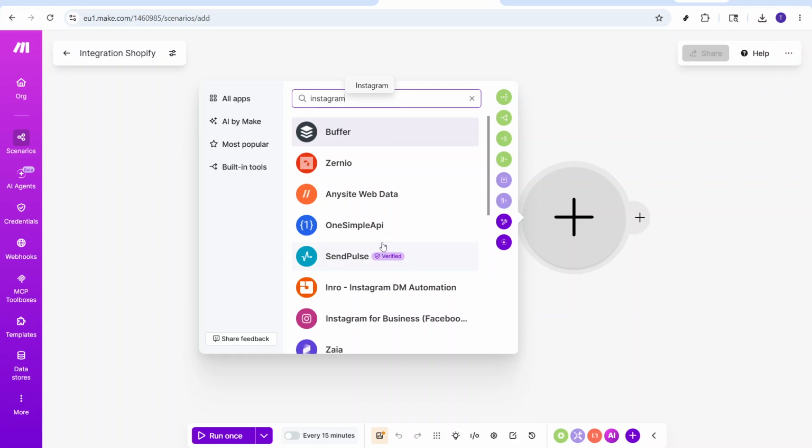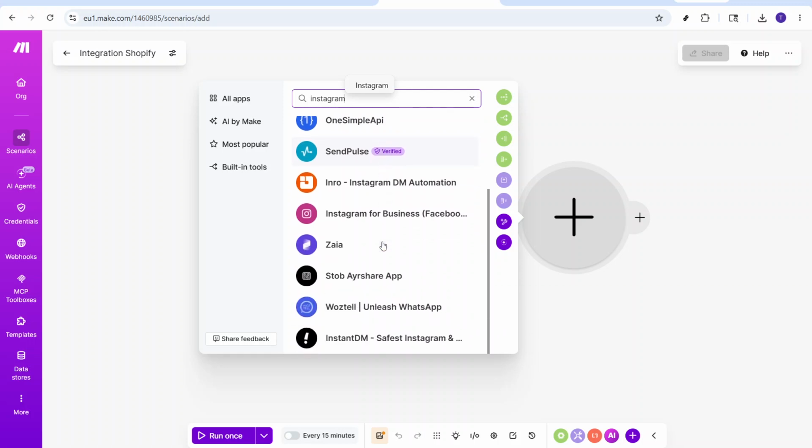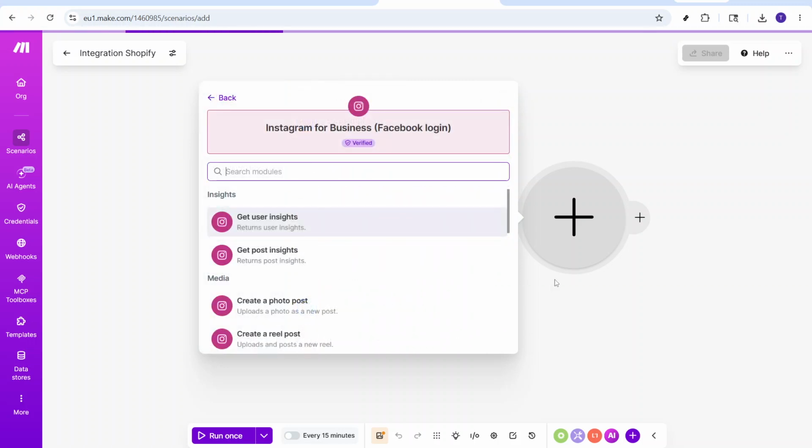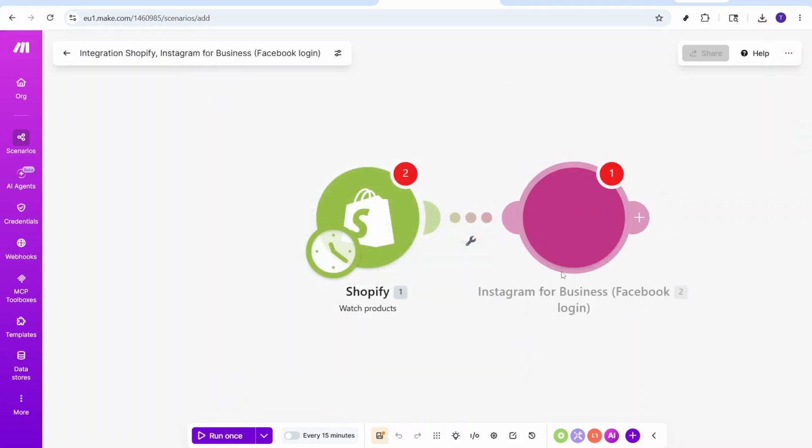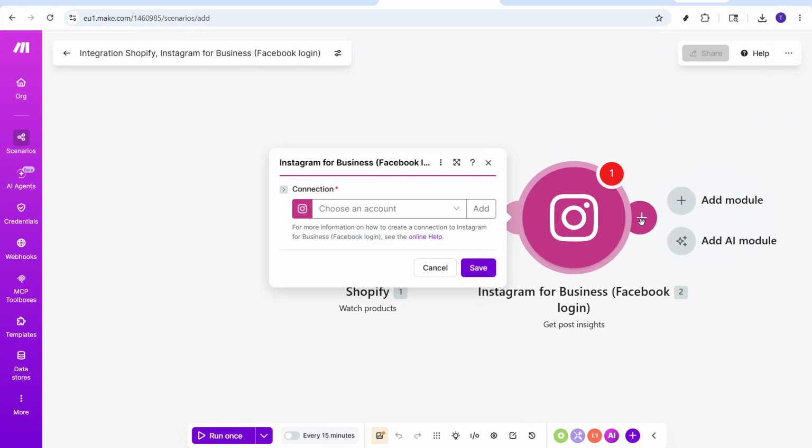Similarly, you'll want to set up your Facebook postings by adding the Facebook Pages module to create posts. Here, map out your captions, product images, and product URLs. This setup will ensure your Facebook audience stays updated with your latest offerings.